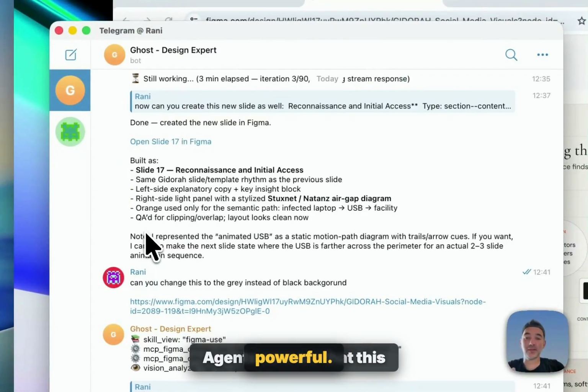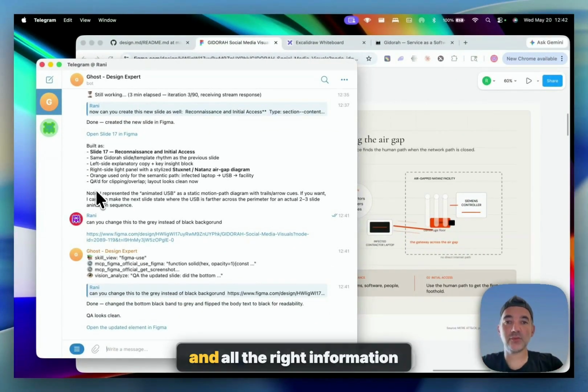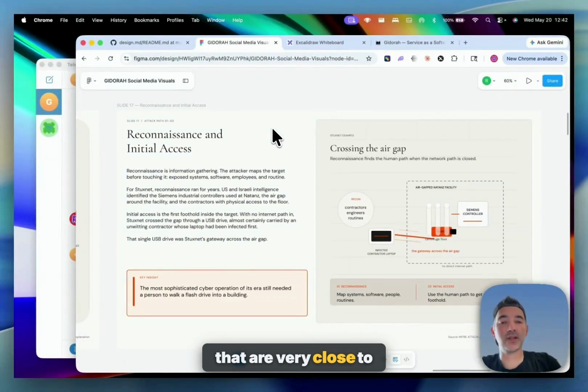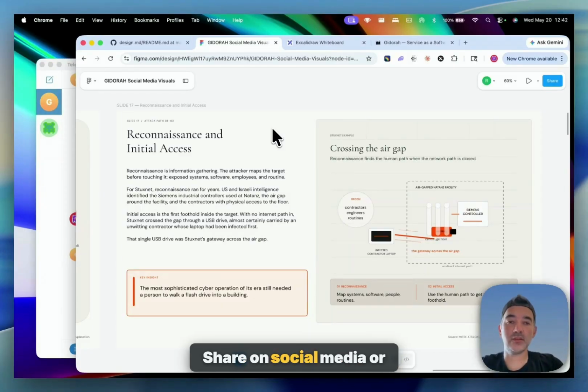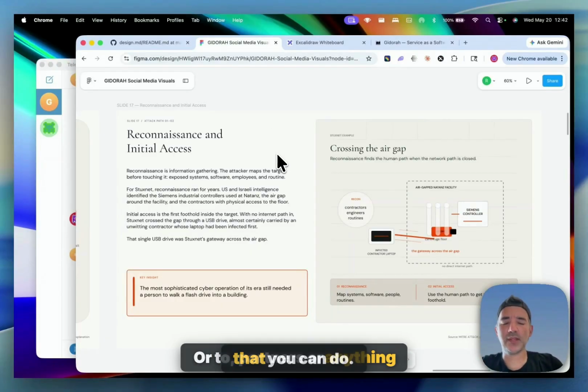Agents now are this powerful. With the right guidance and the right tools and all the right information in the right places, you can really get to outputs that are very close to what you want. And I think with a bit of tweaking, I can get this to 100% production quality output that I can just share on social media or Instagram or whatever it is, right? Or to partners or anything that you can do.